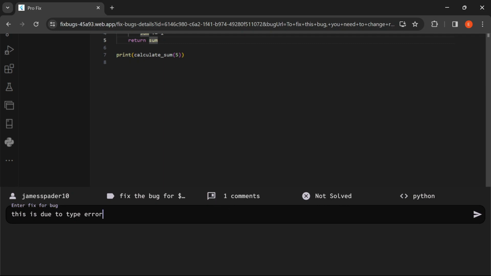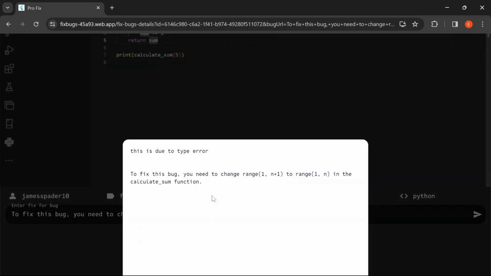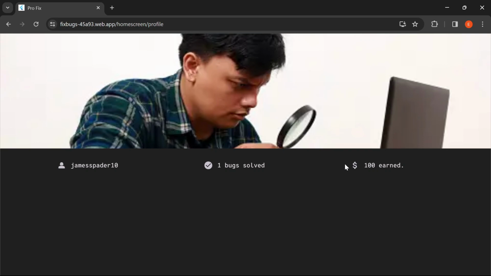Now let's type in the correct answer for the bug. There we go. Now send again. And you see bug solved, you won, and possible fix added. We also see that the not solved has changed to solved. We can see the comments we typed in here as well. Cool. And when we go to the profile section, you will see that your earnings have increased by $100 and the bugs solved is 1 as well.